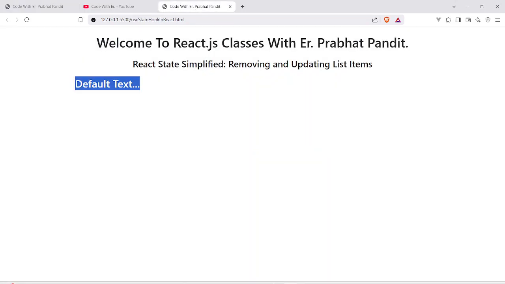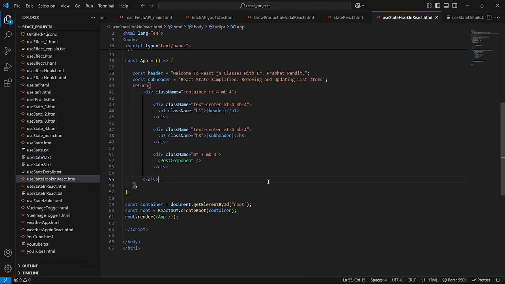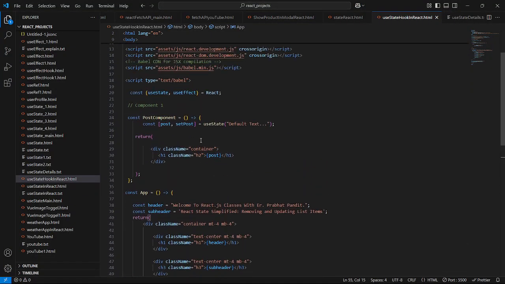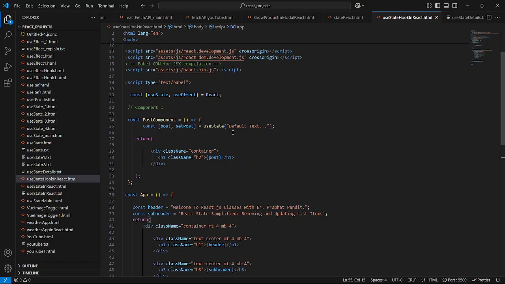So come to the code now, and come to this component. Here we are gonna create one function, one method. So we will say const, and I'll give the method name update post. This is it. I'm gonna use the filter function like this.